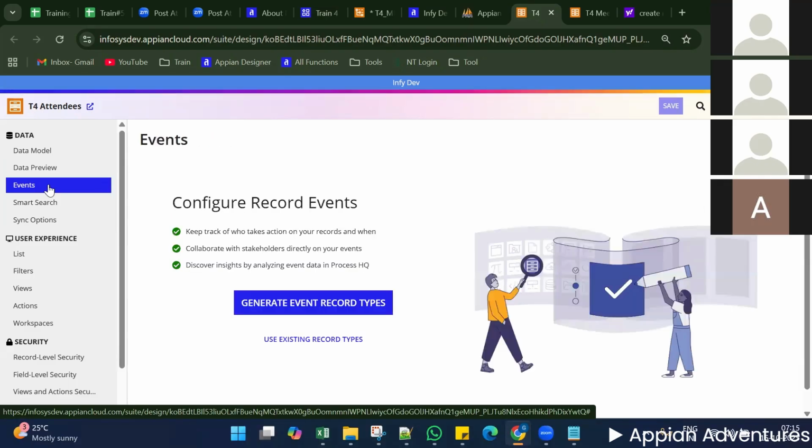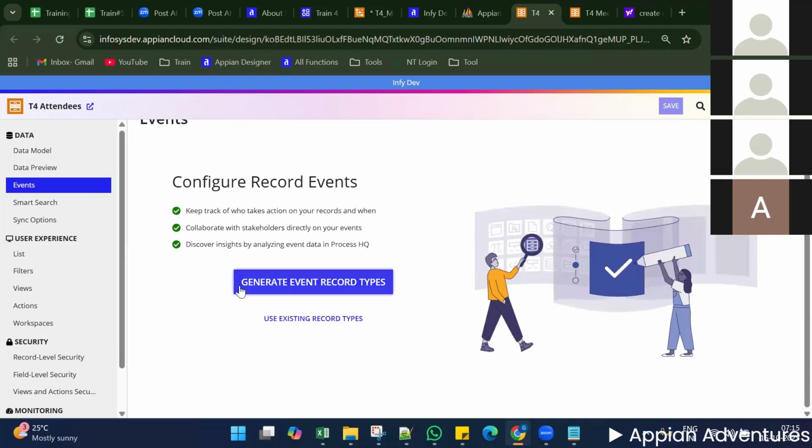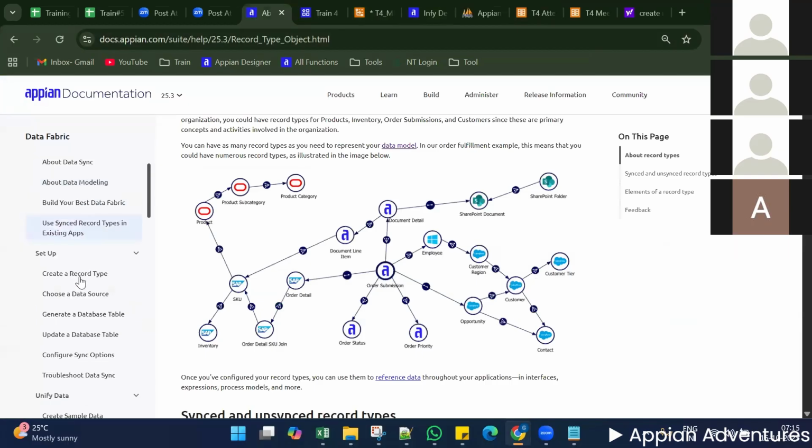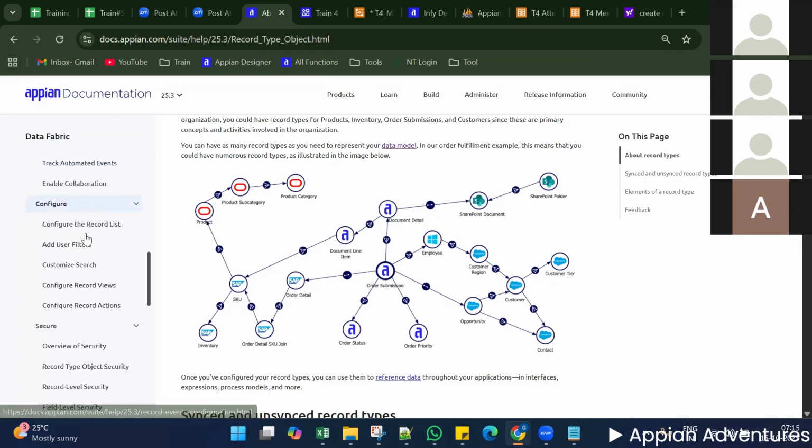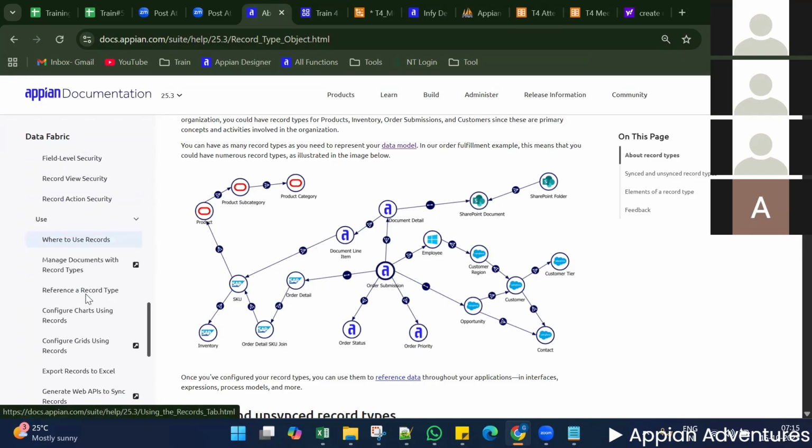Record events: we can generate record events, guys. If you want me to go in depth about the record events, I will share this link, guys. If you want to go through this link, you can go through this. No need to worry.